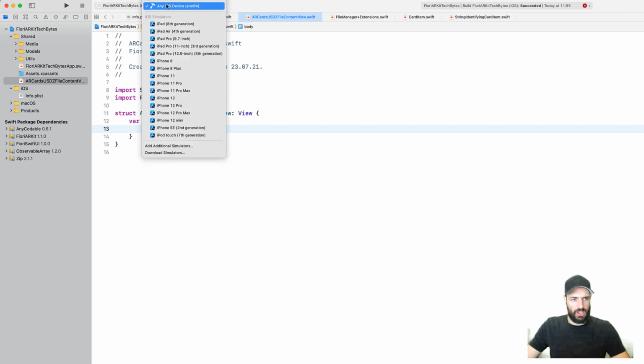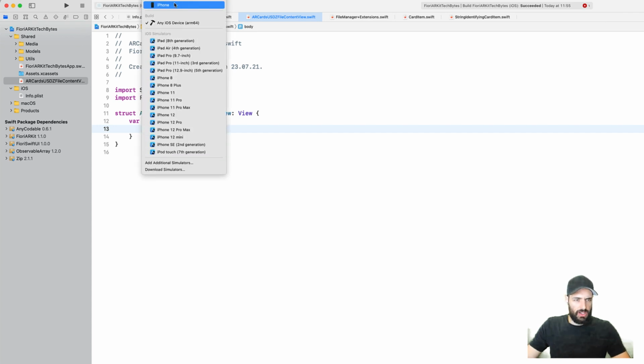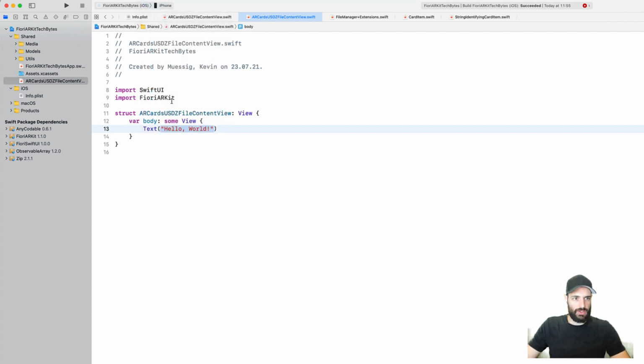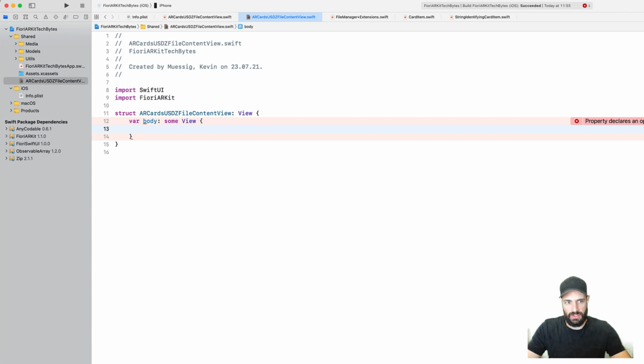Important before I continue is that you plug in your physical phone, right? Because FioriARKit is built for a physical iOS device only, so the simulator won't work. The code will not compile. So select your iPhone or iPad up here, and then the compiler won't complain because it can work with the FioriARKit, which is built for a physical iOS device.